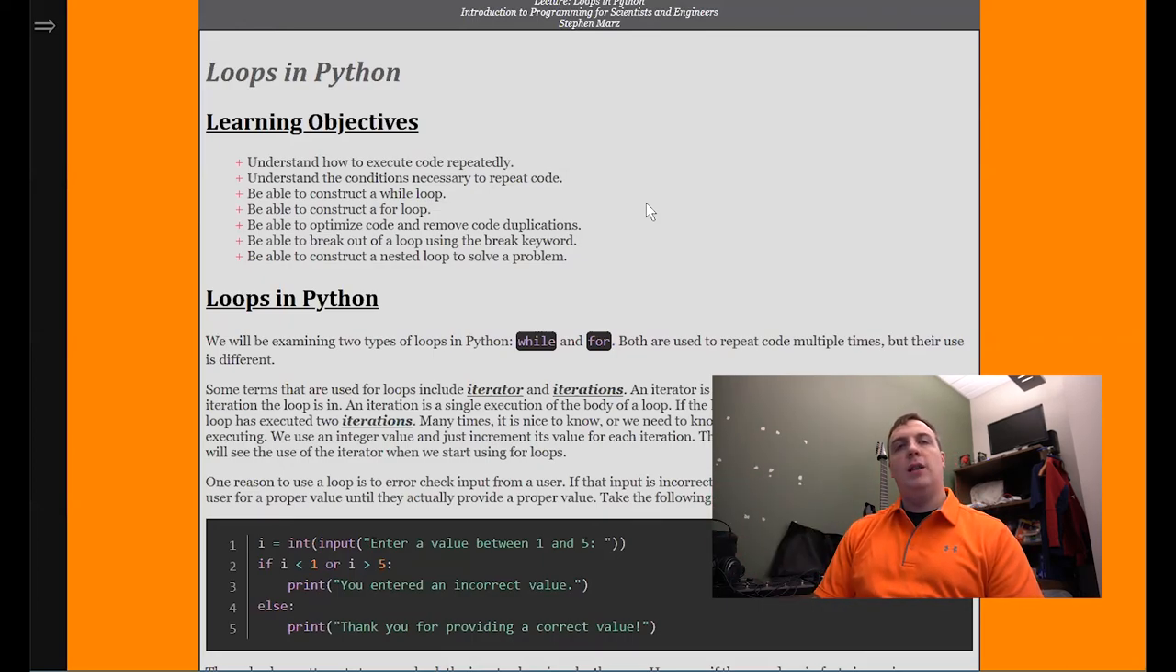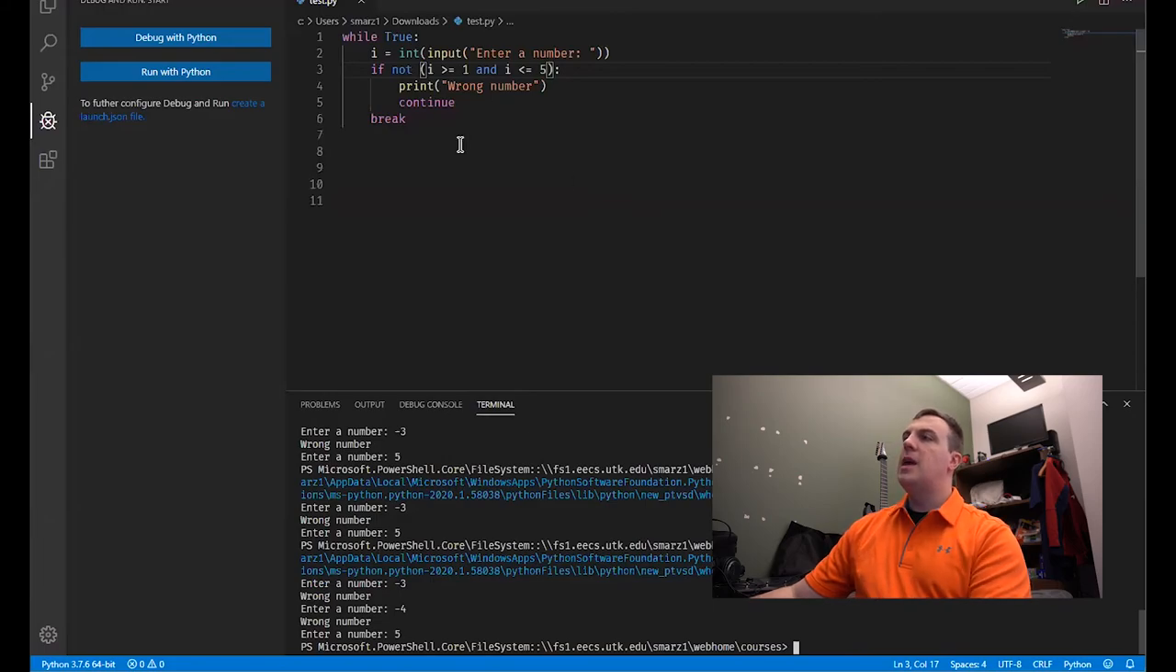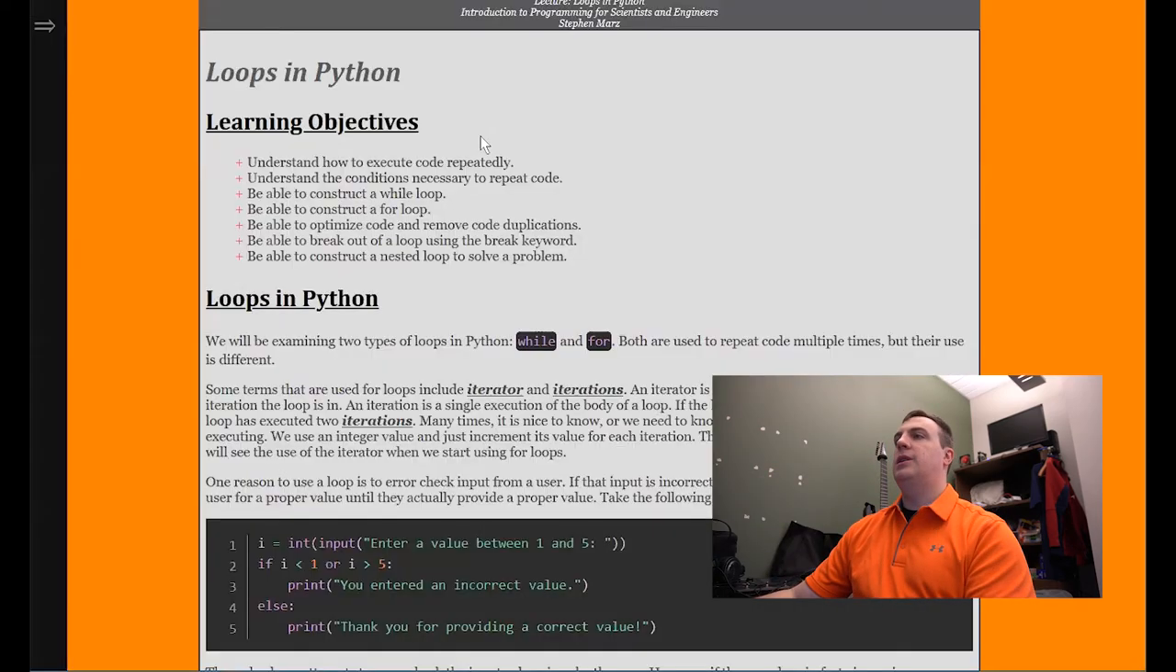Be able to construct a while loop. Remember, it's just like an if statement, except we put the while in front of it. Be able to construct a for loop. Remember, we have an iterator in, and then either a range or some sort of list or dictionary keys, that sort of stuff. Be able to optimize code and remove duplications. Remember, we did that with the while true. I think I still have it. There we go. So this is how we actually got rid of duplications. Now, this is actually not the best because I have a continue here, but it works. So there you go.